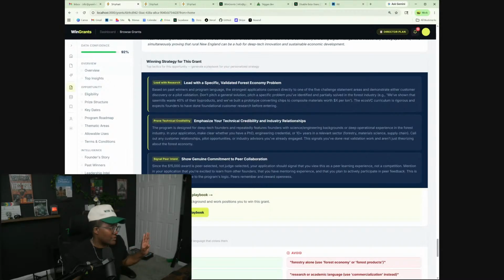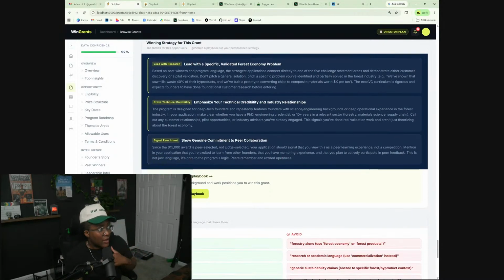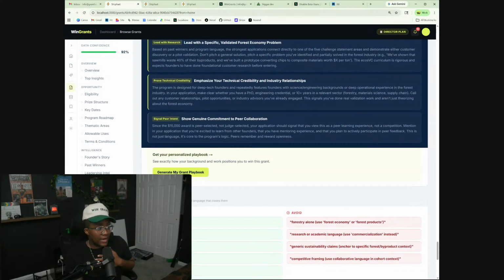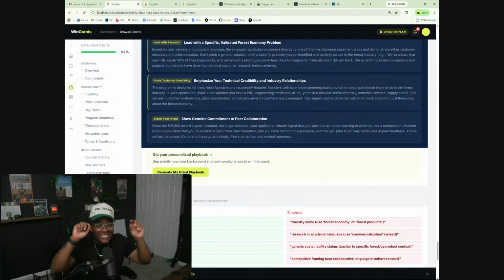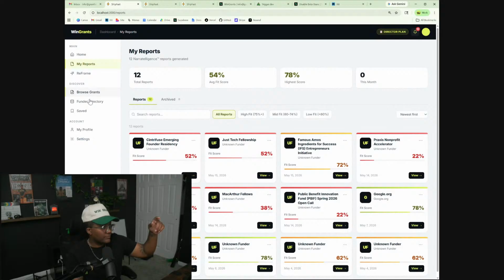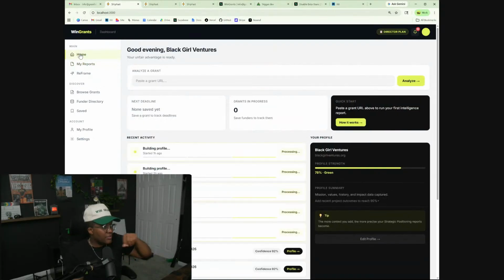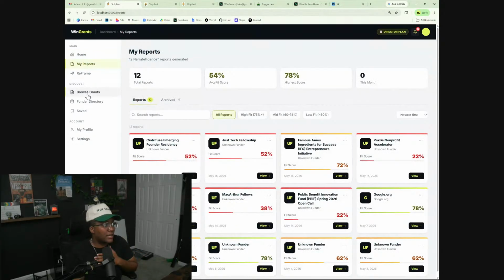Okay, this got something to do with forest. Okay, I ain't got nothing in forest in my world. But what happens, hypothetically, is that if I was interested in doing this, I could then click this button right here that says generate my grant playbook, right? What this is going to do once I click generate, it is then going to create a strategic positioning specifically for my company, right? Because I'm already logged into this. And it's going to tell me exactly, right? Where's my profile? It'll probably take a minute to be created. So it's going to generate, and it's going to literally tell me everything about how I should set myself up for success.